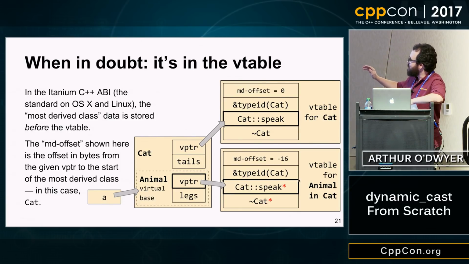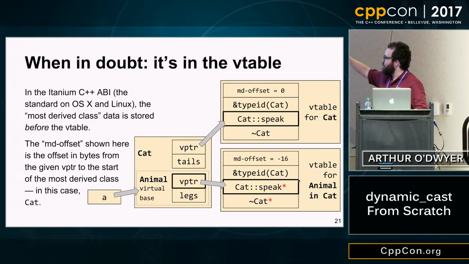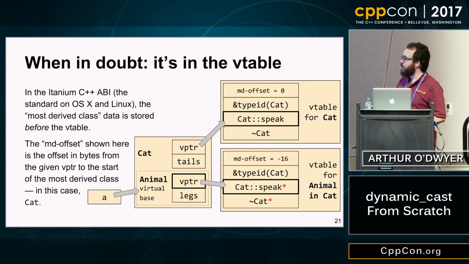There's all sorts of stuff going on over there. We have, at offset 0, cat speak. At offset 8, we have cat destructor. But also at the negative offsets, we have room to put things. And so we're actually going to put things there in the Itanium ABI. What we're going to put at offset -1 is a pointer to the type info for the most derived type. This is super convenient.